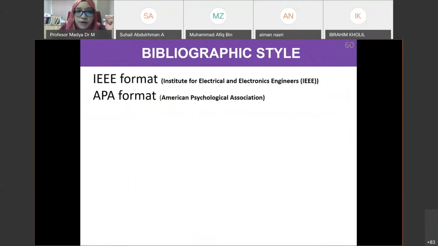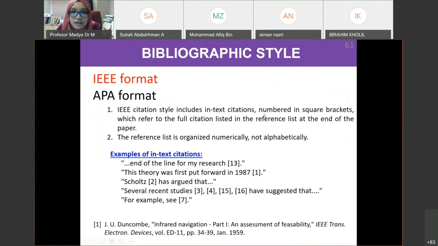So before I go through the components there, I just want to put up the bibliographic style, or the reference style. There are 2 types of style: the IEEE format and the APA format. And for our thesis, we are going to use the IEEE format. IEEE format is citation using a number in square brackets, which refers to the full citation list in the references. The reference list is organized numerically, meaning that if you have 50 reference papers, we have references 1 until 50.